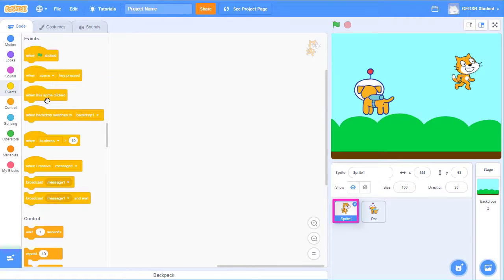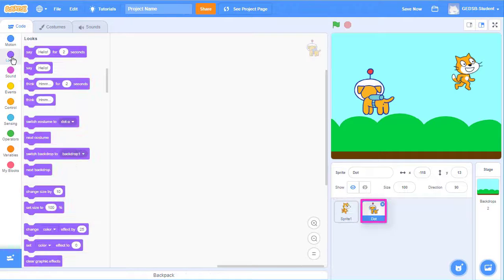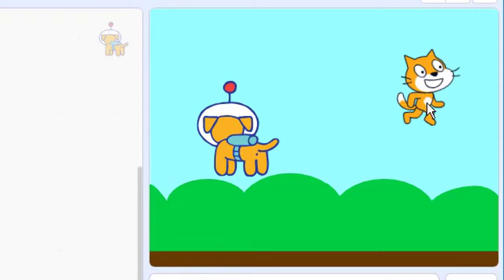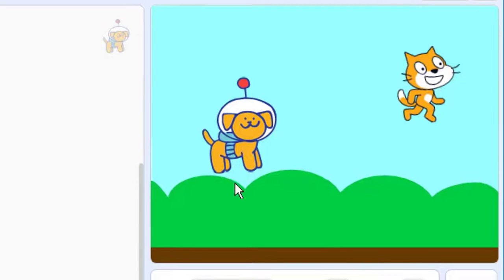One of the nice things about coding with Scratch is we can add code to each of the objects in our project. We can add code so that when we click on the cat, it meows, and when we click on the dog, it turns around. We can even add code to the backdrops.